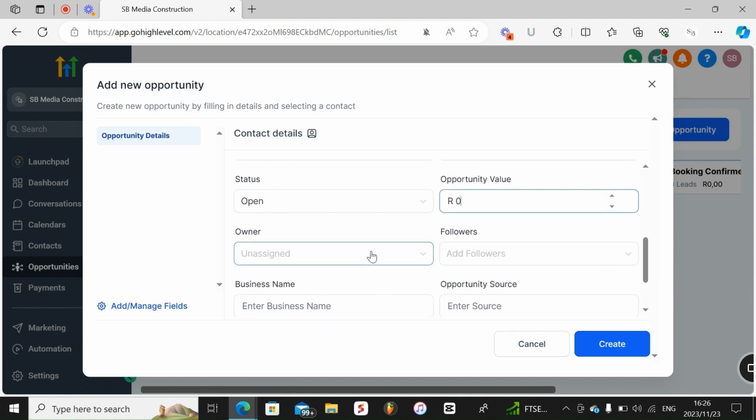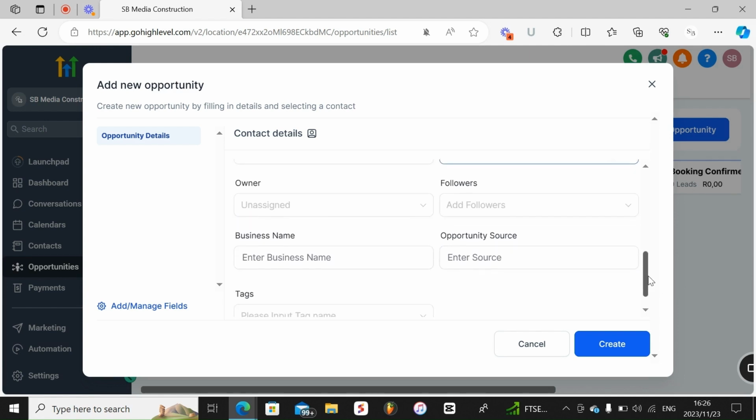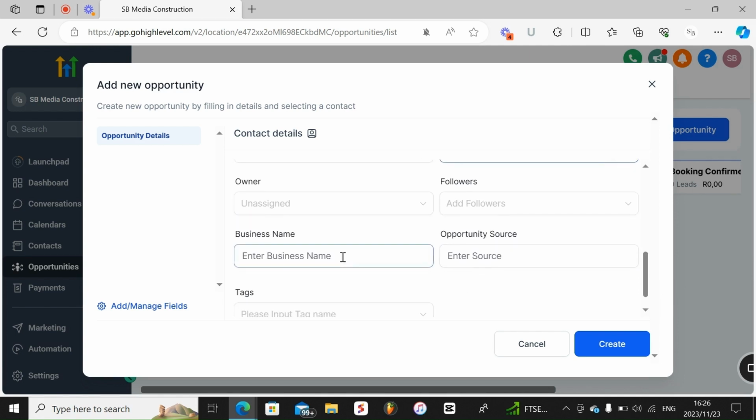You will write how much this opportunity is worth, the value of it, right? And then here you will put the owner, which is pretty much, let's say, you. And then you will put the followers, which is something that is new, actually, this part, the followers. And then you will write the business name if it's a business, or you write the person's name right here. And then you'll enter a source right here, right? Let's say it's Facebook ads, Facebook lead form.